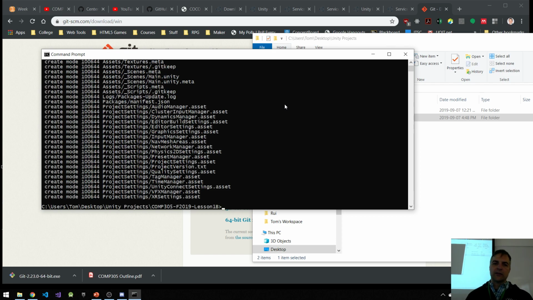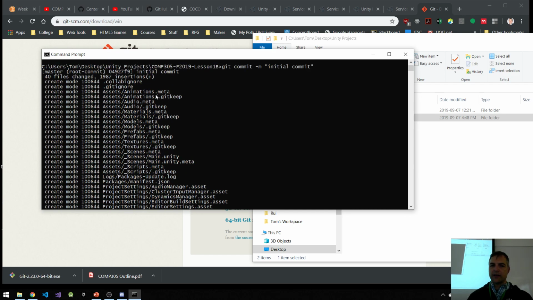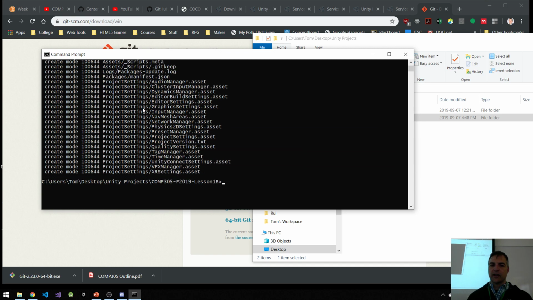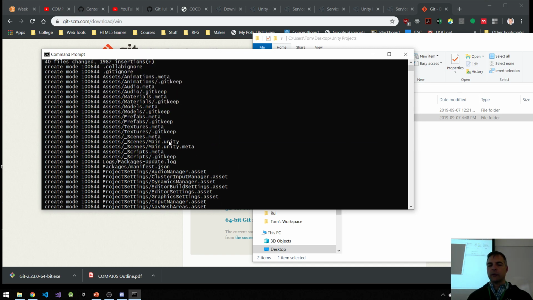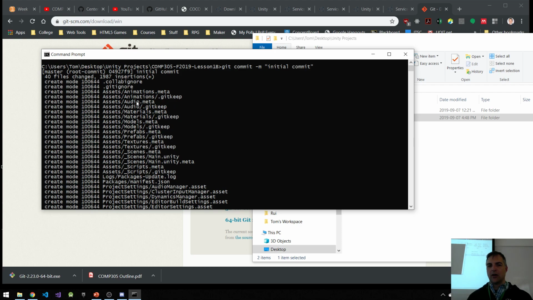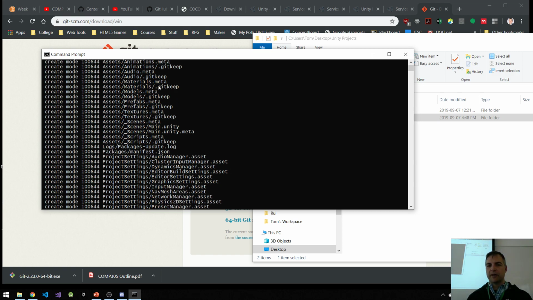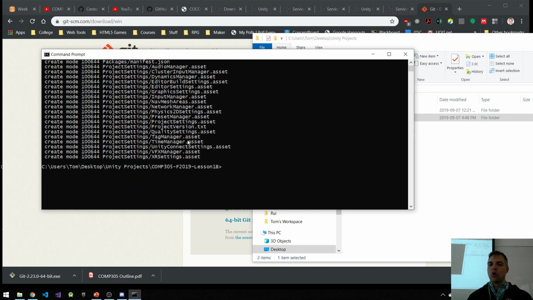And then what it's doing is, and this is where I want to check. I want to check to see that at no time do I have a library folder in here because I've ignored it, right? But notice also what it's doing. It's actually loading in audio, materials, prefabs, models, all the stuff that was empty before now is going to be put up because of my .gitkeep file. So now I've created my local repository.